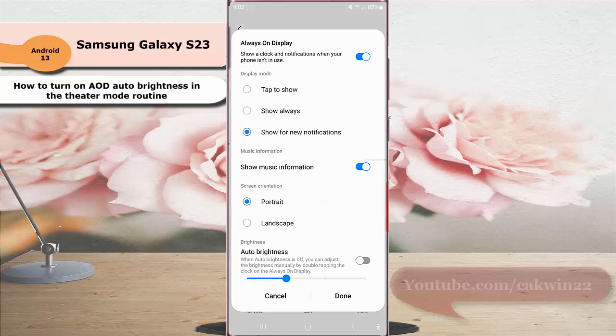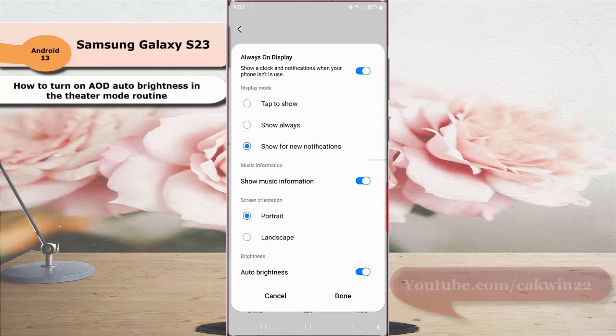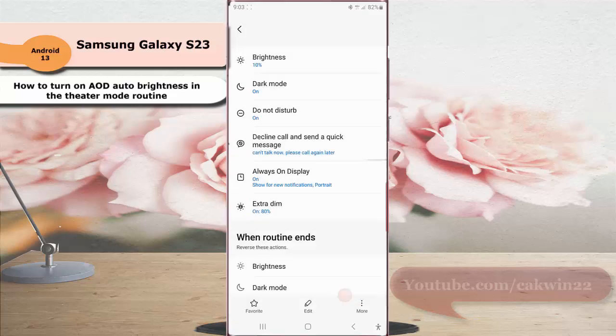and then tap the gray On option next to Auto brightness to turn on this option. When the switch turns blue, it means that this option is on. Next, tap Done to save the change.